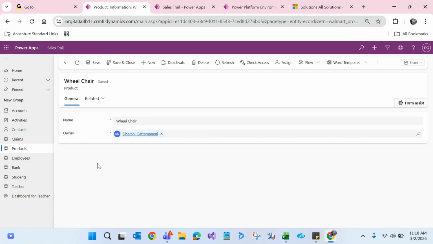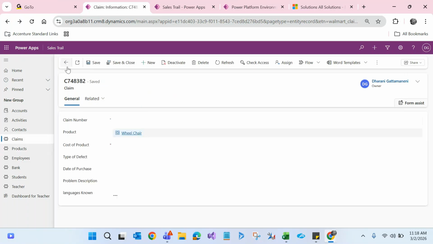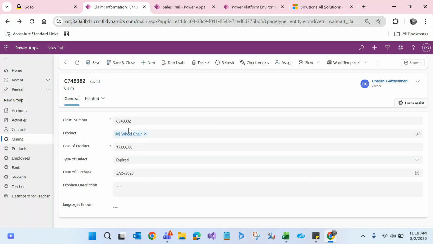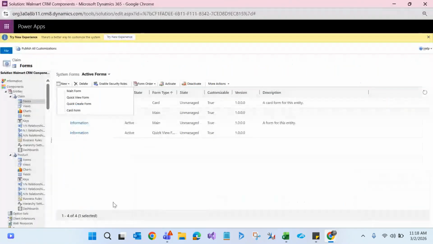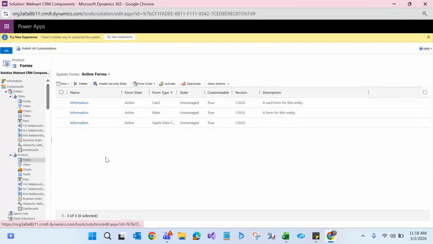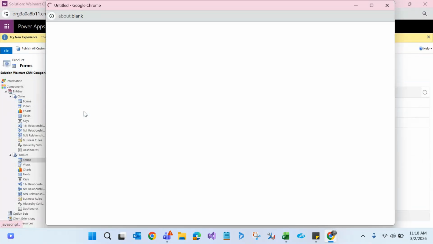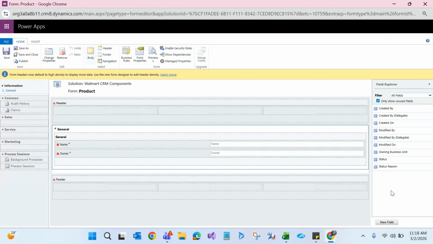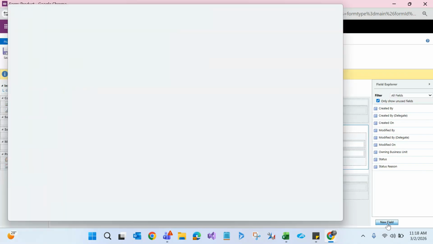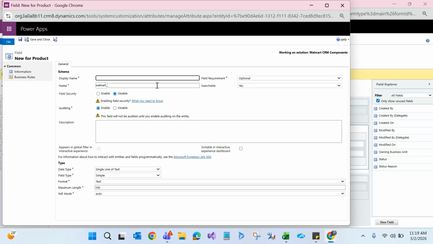See, if I want to know extra information about this particular lookup, I'll create a few more fields. Okay, just give me a second. So let me open the product main form. I'm also adding product ID, etc. A few fields. Okay, let's add product ID.